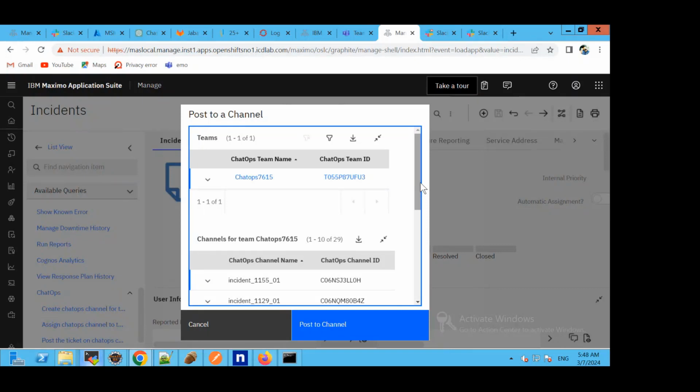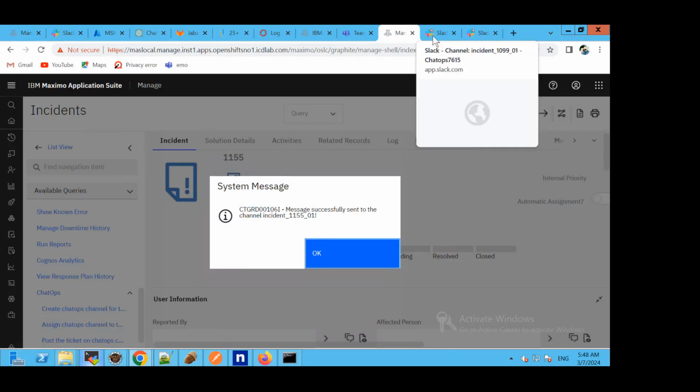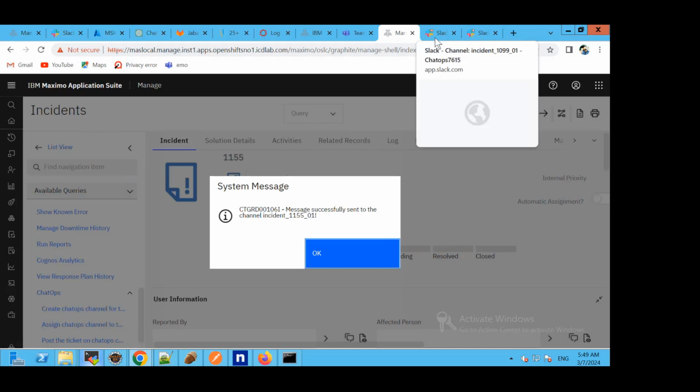Just post without selecting any channels. Just post it. See, it is posting on 1155 underscore 0. But how did the user know that it was going there, Jabbar? Is it because the incident was, like Govind said, already associated to that channel? Exactly.